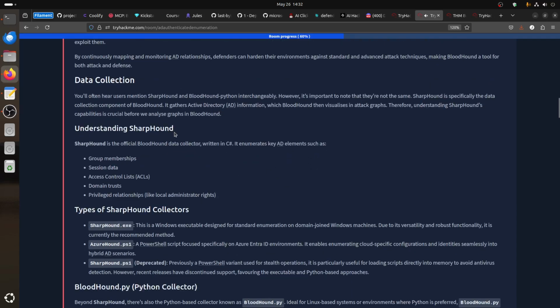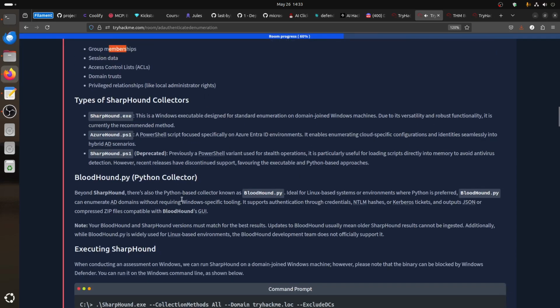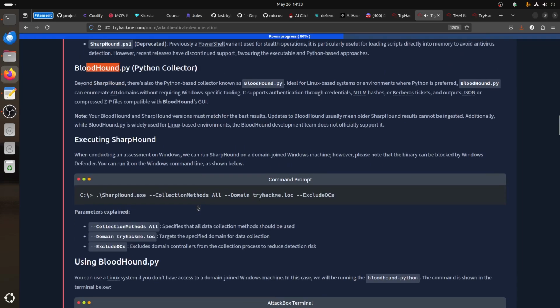SharpHound is the official BloodHound data collector. First of all, we need to collect data, so session data, group membership, access, and all that. Of the types of SharpHound collector, I think the one we're using now is the Python one. We're not copying stuff to the machine. Sometimes you can use this one.